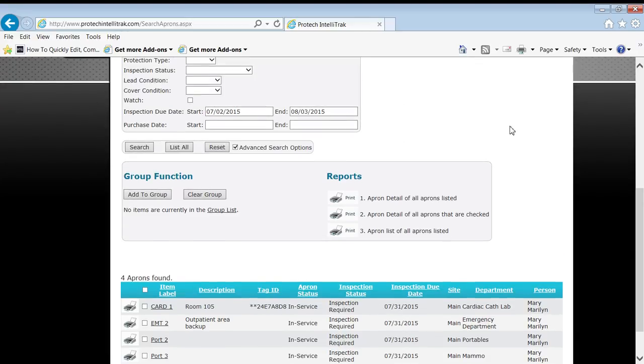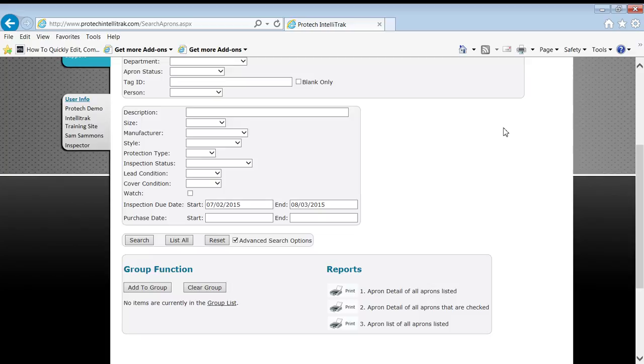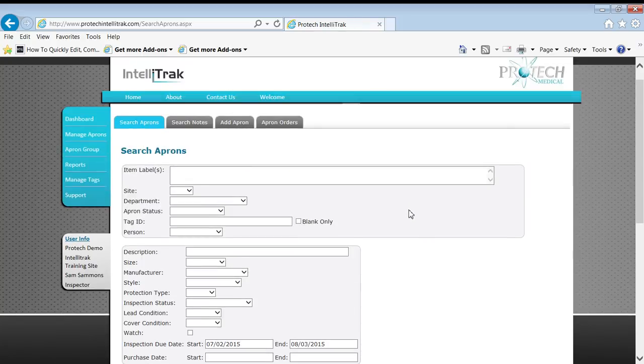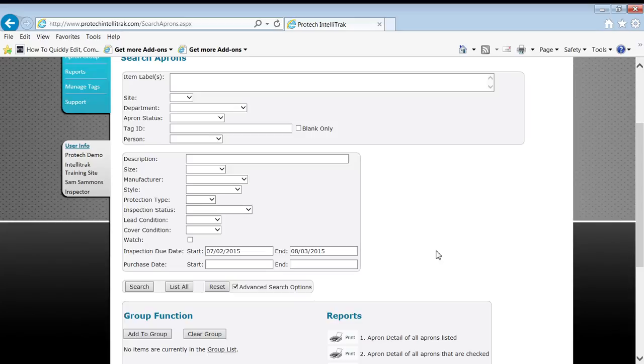So again, you're using these advanced fields to quickly find the apron that you're interested in. If you actually had it in front of you and the scanner, you could simply scan it and get to it that way. So these are search strategies. How do you find the aprons you're interested in and get there as quickly as possible?